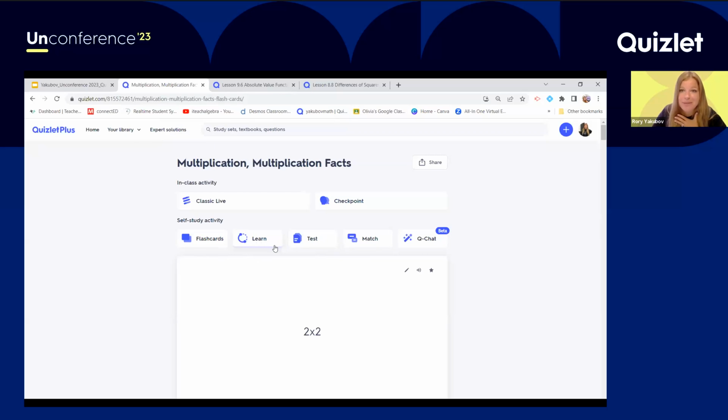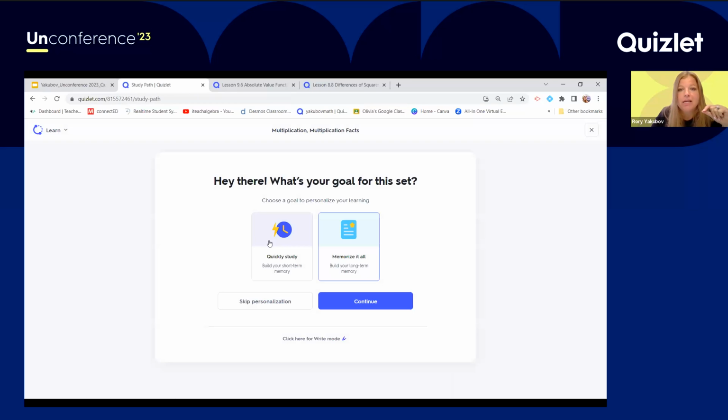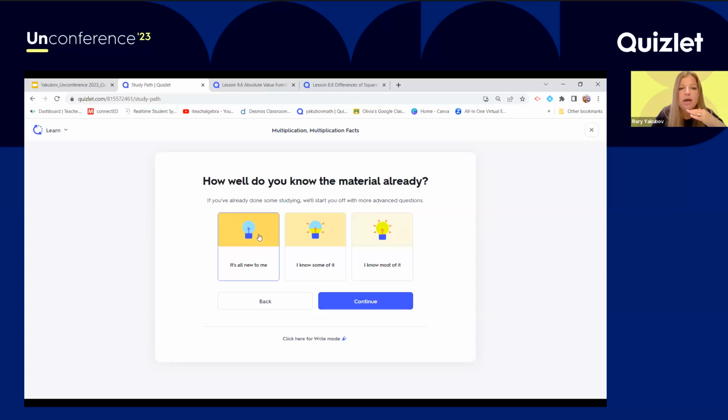If I had to pick, the way I often encourage my students to study is to click on the Learn feature. So when you click on Learn, it says, hey there, what's your goal for this set? Do you want to quickly study or do you want to memorize it all? So I might say, you know what, I just want to quickly study. I don't need to memorize every single fact here. I just want to do that. So I'm going to click Continue. I'm going to click that maybe I know some of it, but I don't know all of it.